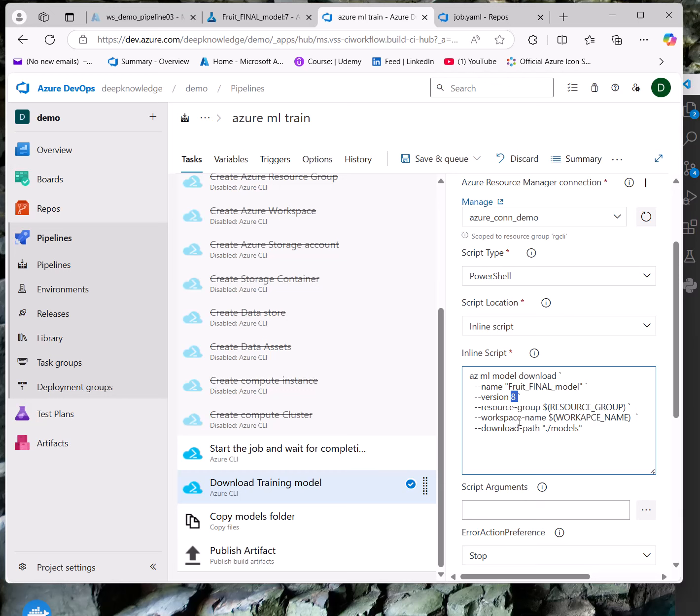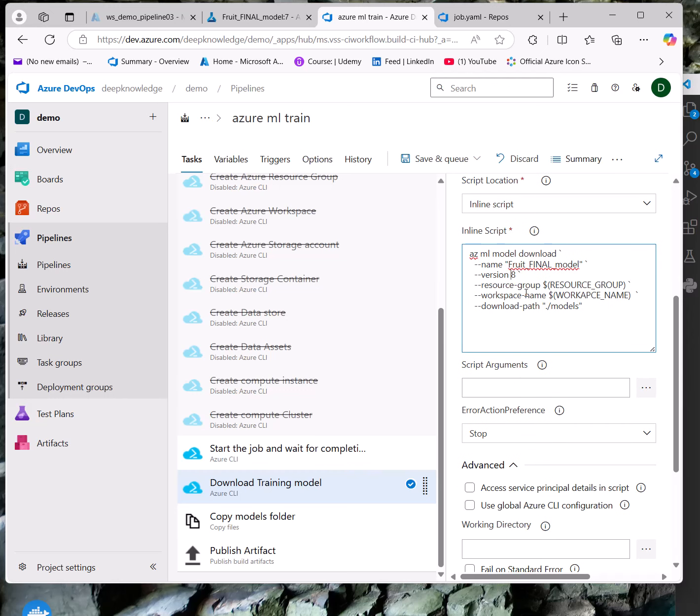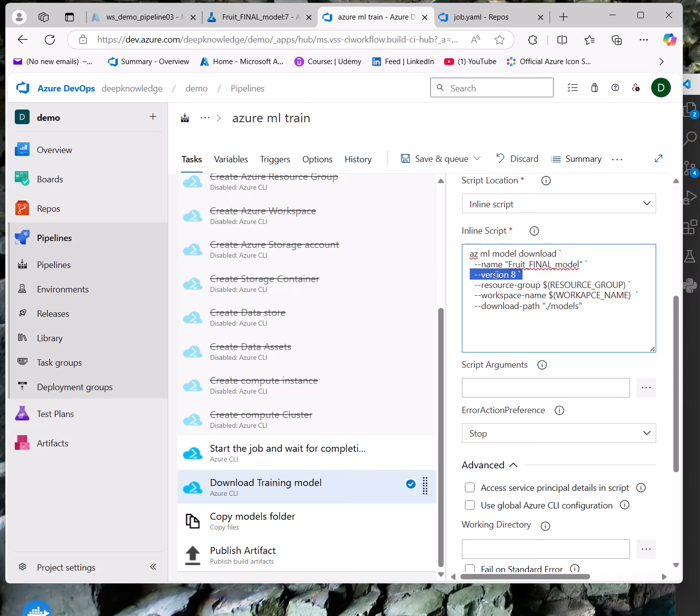And here I need to download the latest version. Also, this I will try to make automatic instead of writing this fixed value. I will try to get the latest version of the final model and update this version by plus one. And we would like to download this. This is the model, this is the version, and this is where to find it: the resource group and the workspace name, also defined in these variables. And I would like to download it to the download path, this one here.